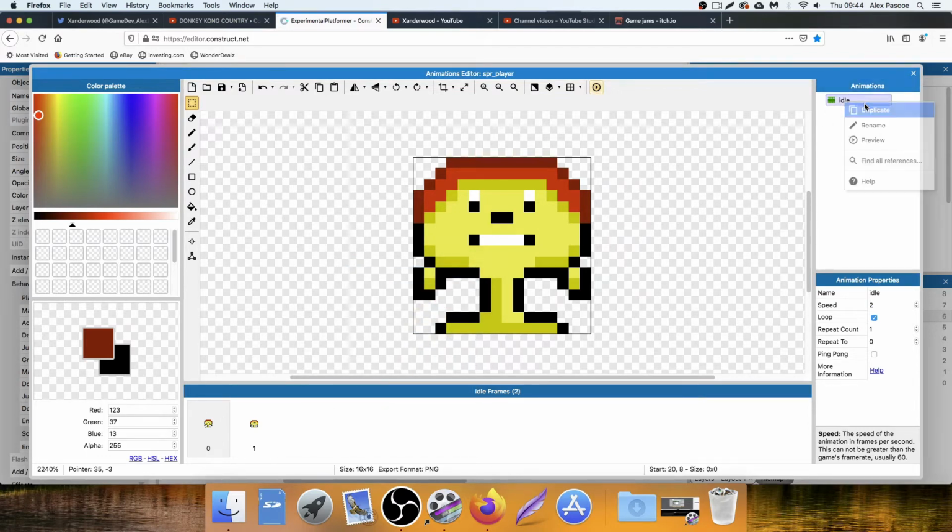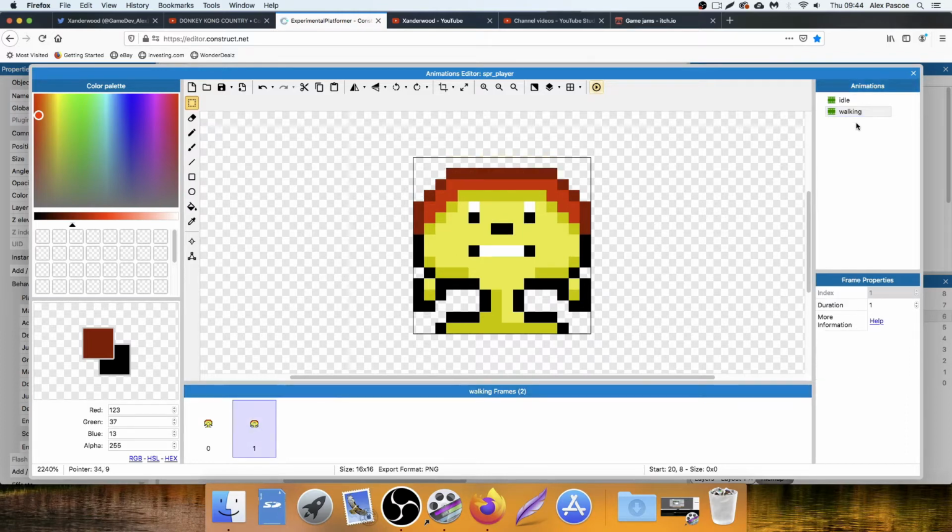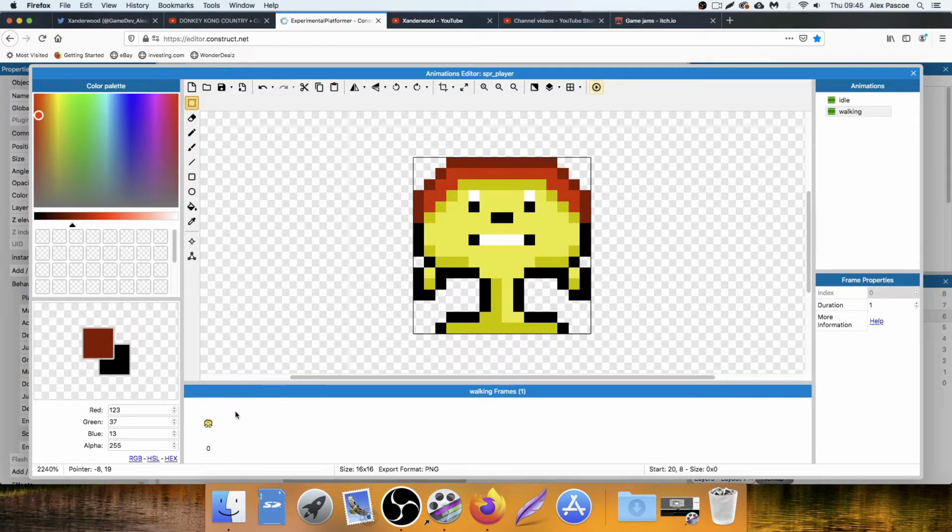Right click and duplicate the animation. This animation is going to be the walking. We only need one walking cycle because we can flip the character based on whether we're moving left and right, so that's not going to be an issue. So with the walking animation selected, just select frame 1, delete it, and then we need to turn him on his side.